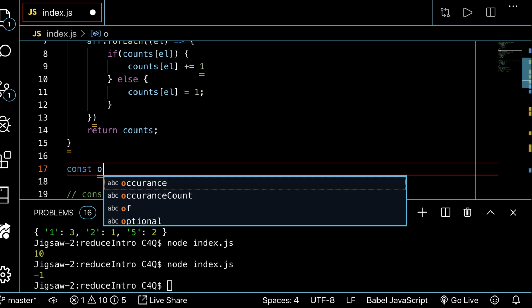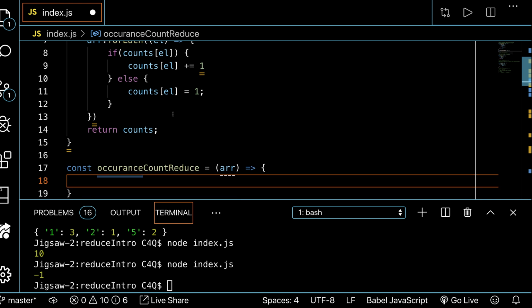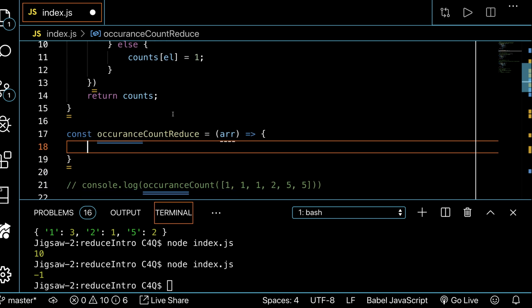Const occurrence count. And I'm going to call it reduce. This still takes in an array. Okay, so it's going to be a little tricky the first time, right? Because it's our very first time. And then it'll be a little less tricky the next time, and a little less tricky the next time. And then you'll be more on your own. It'll be a little bit more tricky again. It'll be okay.